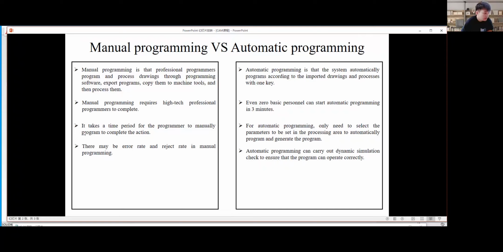And manual programming takes a time period for the programmer to program manually to complete the action. But for automatic programming, you only need to select the parameters to be set in the processing area to automatically program and generate the program. Which can significantly reduce the production costs, right?